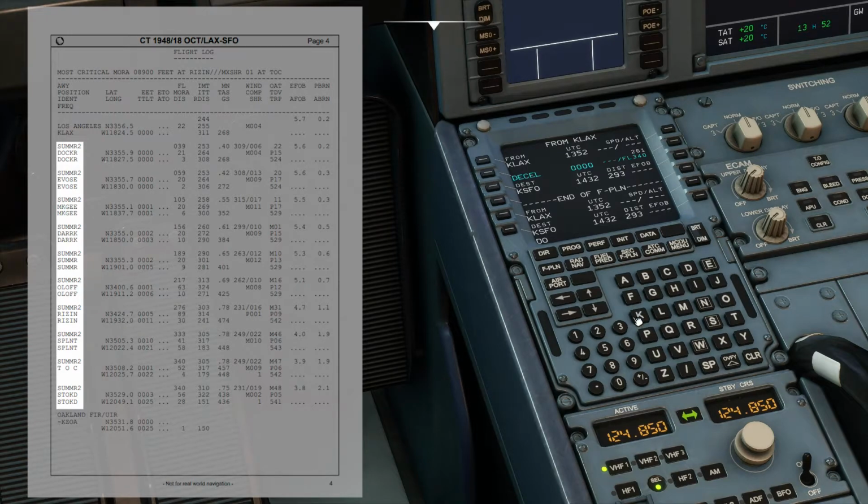Now the first one is DOCKR. So I'm going to put that in and click there. It's now put it in. I then need to go to EVOSE and put that in. Oh, sorry, I've put the wrong thing in. I'll try it again. EVOSE. That's now in. You'll see this decel will move as it goes on, because as it works out the new waypoints, it's starting to move it down to where it needs the decel to be.